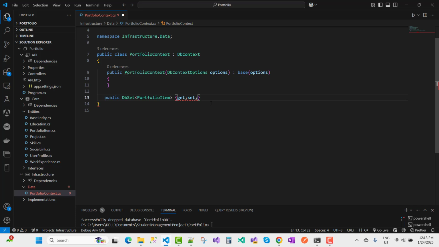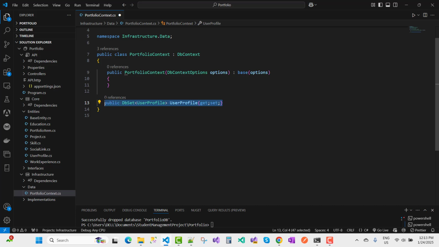Okay, the next one is to add the profiles. So we all know that I want to add the next task. I want to add an identity here, but right now I'm going to add these entities first. So the first one is user profile, and that one is user profile. The next one is work experience, and that one is work experiences.